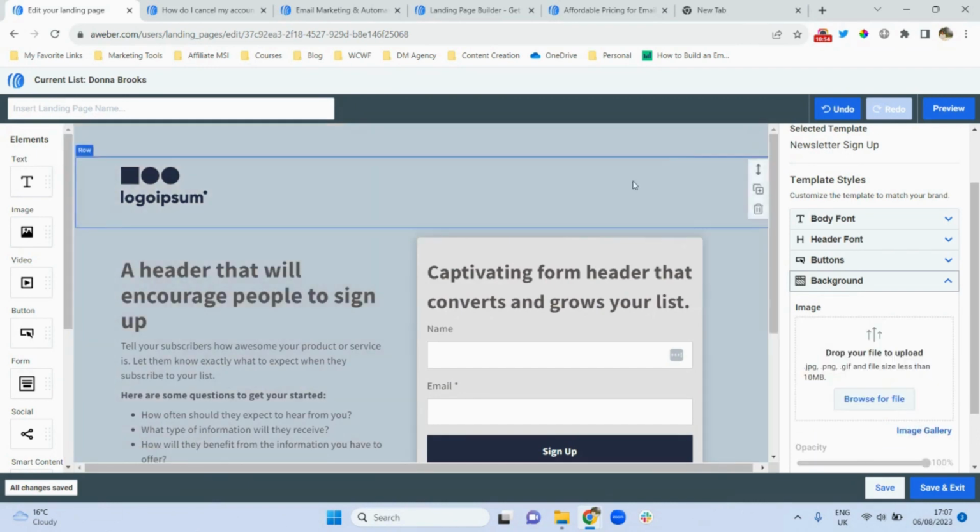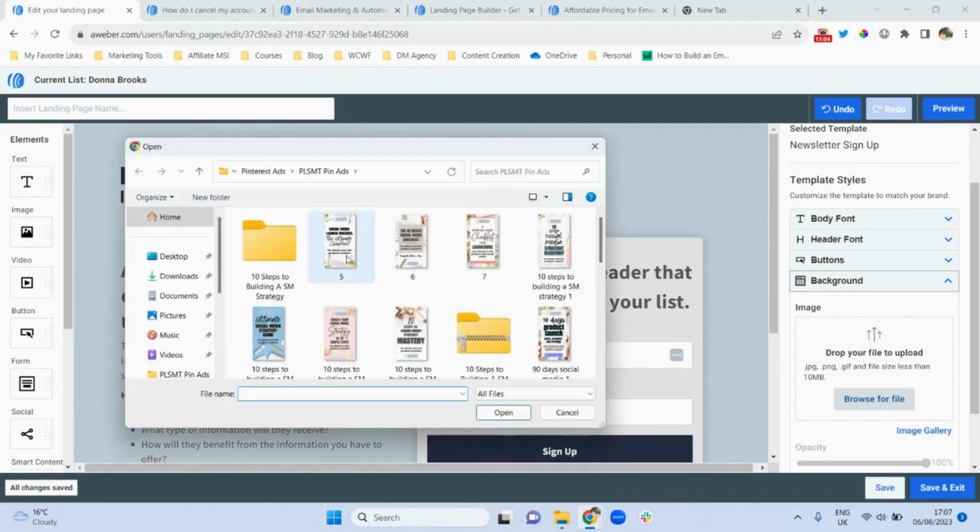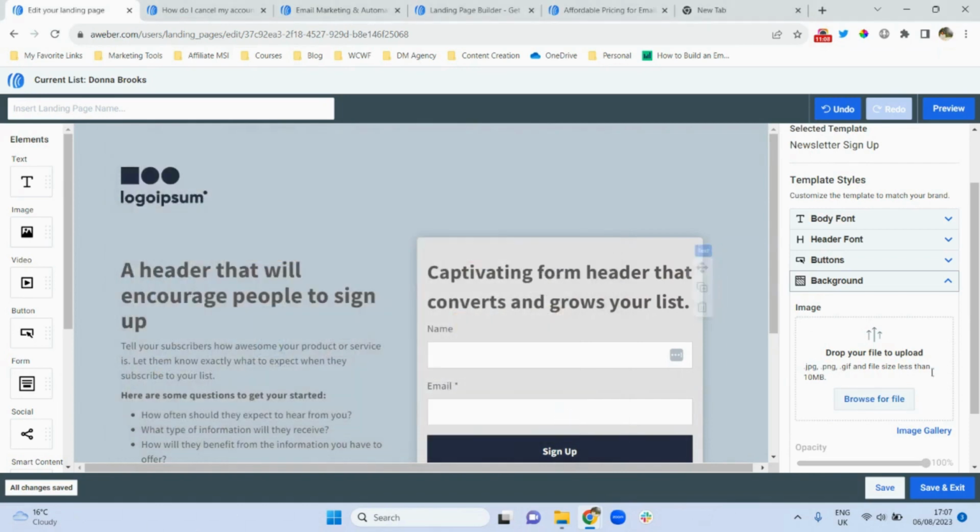Now, if you want to add your own background image, so for example, you do like background images, then you can just browse for file here, where it will open your own computer, the image is on your computer, or you can search the image gallery.